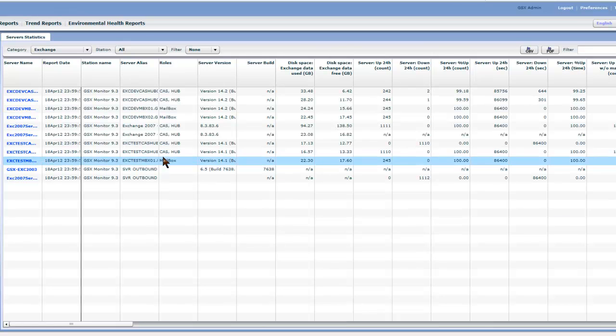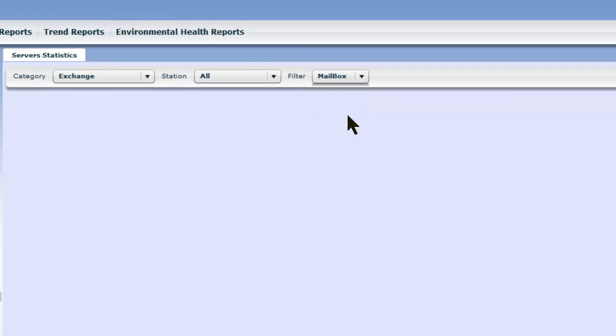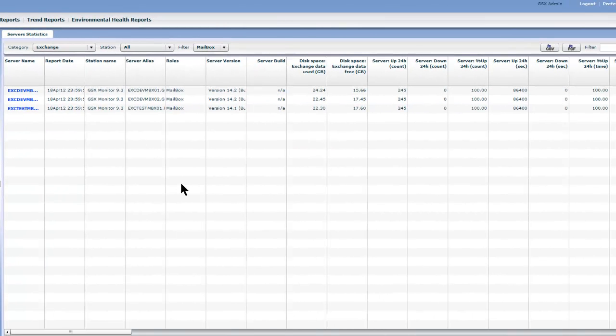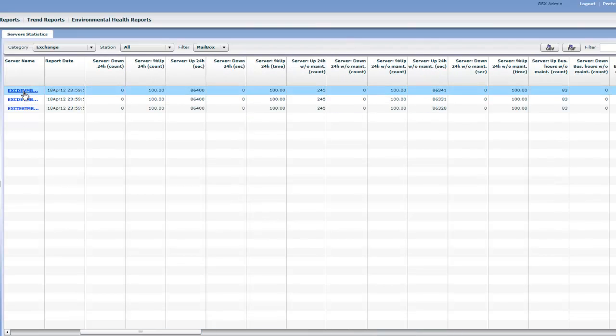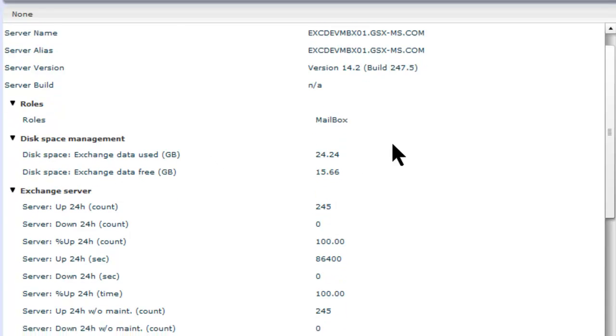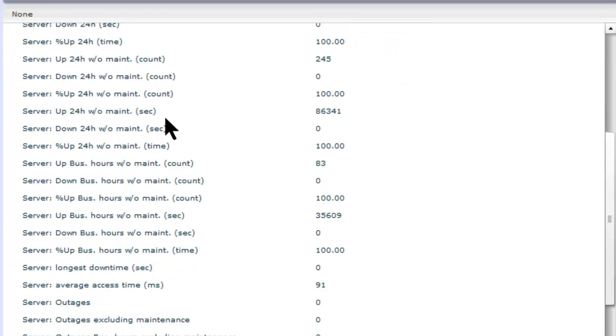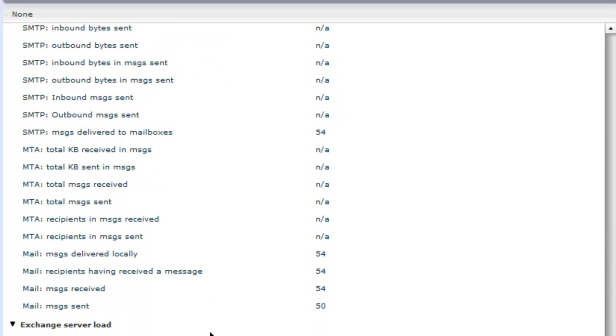And let's say I don't want to look at all the servers, I want to filter this just to look at mailbox servers, okay? Now I'm only looking at my 3 mailbox servers, and I can see all these stats, or I can say I want to drill down and look at just this server. And on this server, I can see disk space, I can see availability calculations, I can see mail measurements, I can see server load, and I can see user connections all in one place very, very easily.